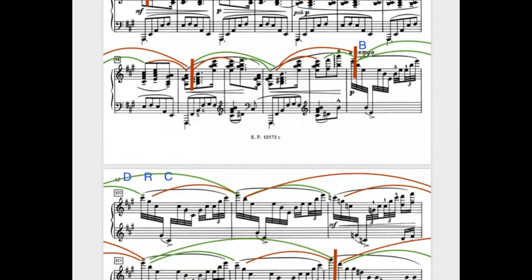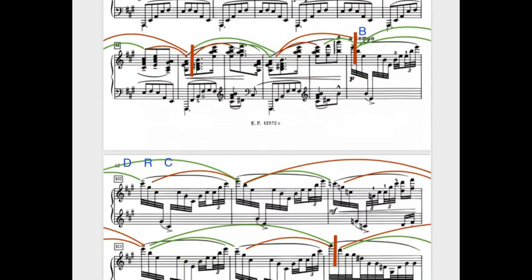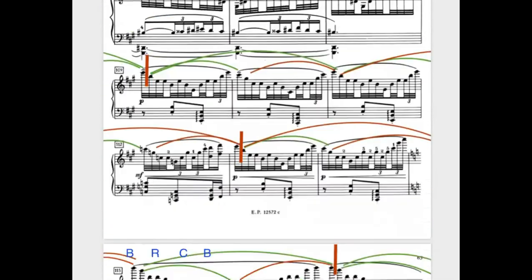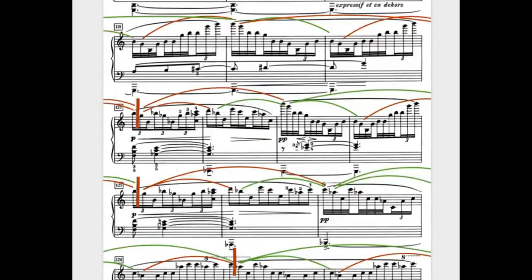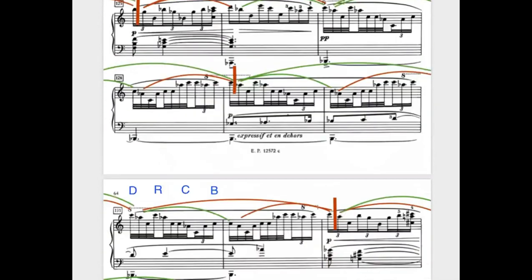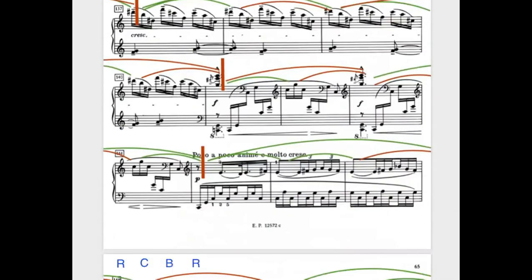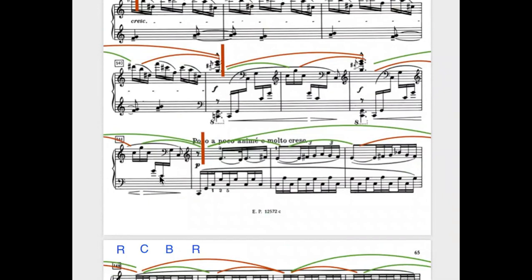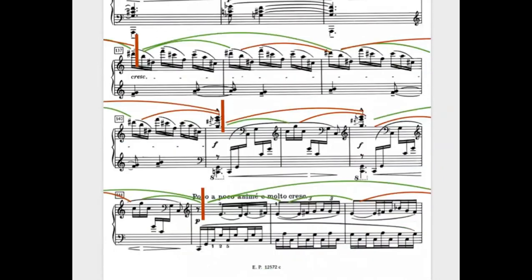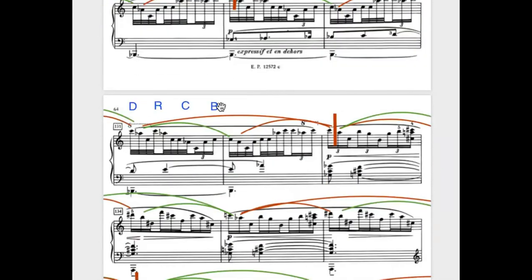And now we're moving to the next section, number 4. Again, let's find where the texture is gonna change. Right here. So this is definitely the beginning of a new part, plus he's written, he always kind of writes poco più animato, molto crescendo. He always writes something in the beginning of new sections. So let's put B as beginning over there.